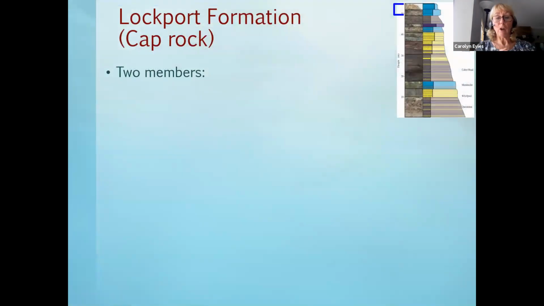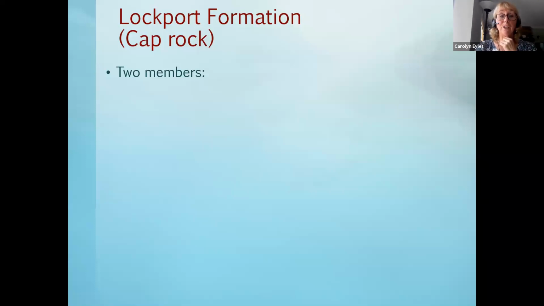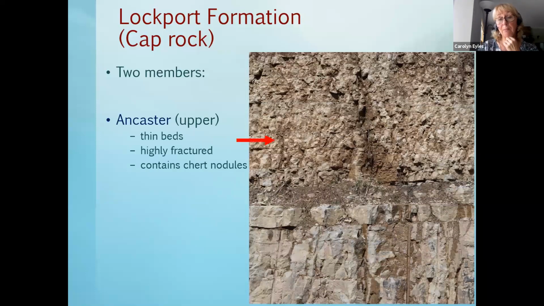Okay, so the Lockport Formation, we call it the cap rock of the Niagara Escarpment in the Hamilton area. It's the very uppermost unit. It has two members. It has an upper member called the Ancaster member, named after Ancaster, where it is very well exposed. It consists of quite thin beds.